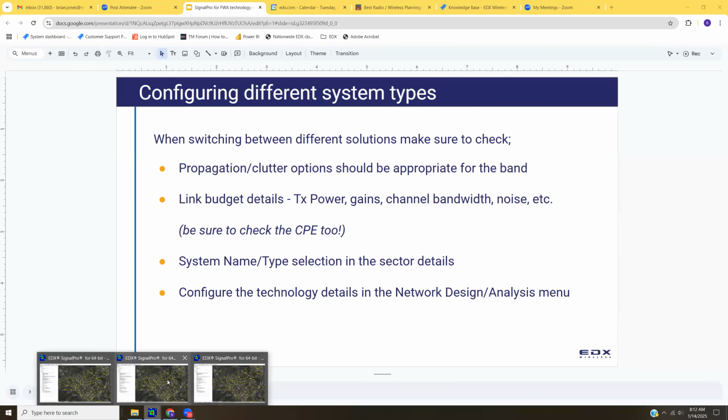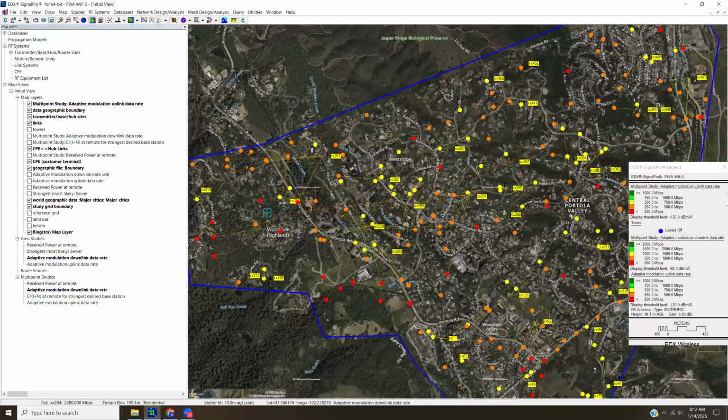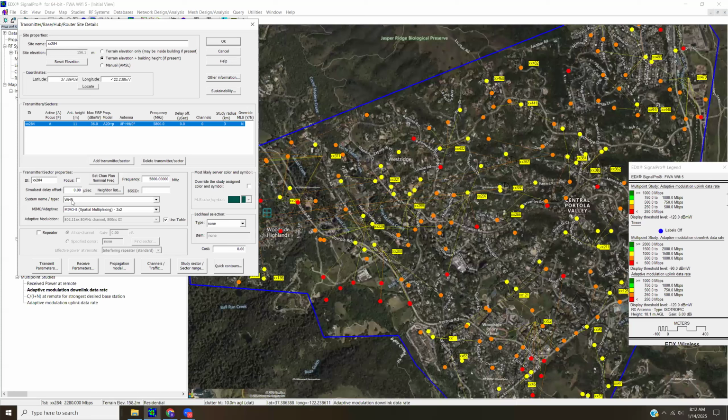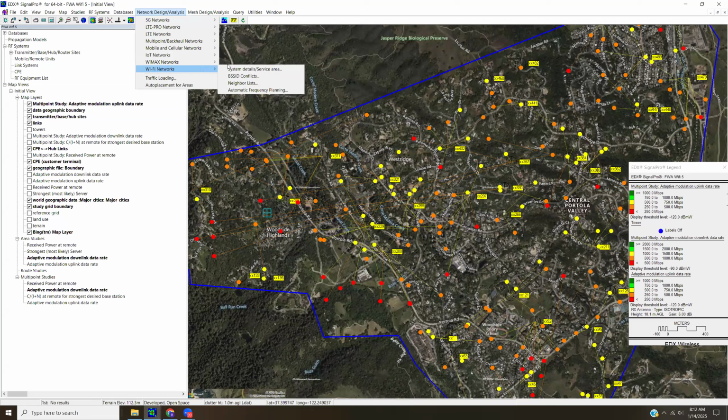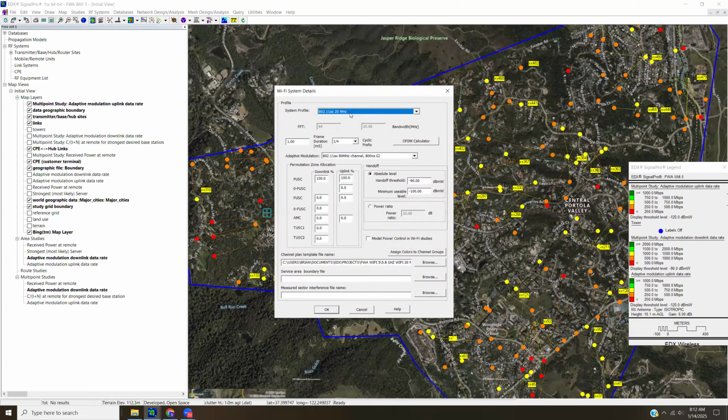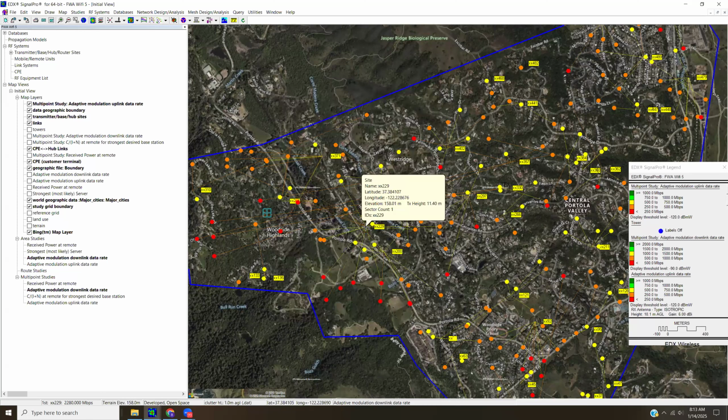Oh, yeah. So the final point between each of these 3 projects is, once I have set that system type, in this example Wi-Fi, I need to go and configure that technology overlay under the Network Design Analysis menu. In the case of Wi-Fi, I would go to Network Design Analysis, Wi-Fi Networks, and under System Details and Service Area, here's where I can choose the particular Wi-Fi system profile, and importantly, choose a Wi-Fi adaptive modulation scheme, which I just realized I was playing around with earlier and set to the wrong thing and didn't change back. So I select my adaptive modulation scheme here, and a channel plan template and a system profile, and that overlays that onto each sector that I've selected that Wi-Fi system type for.